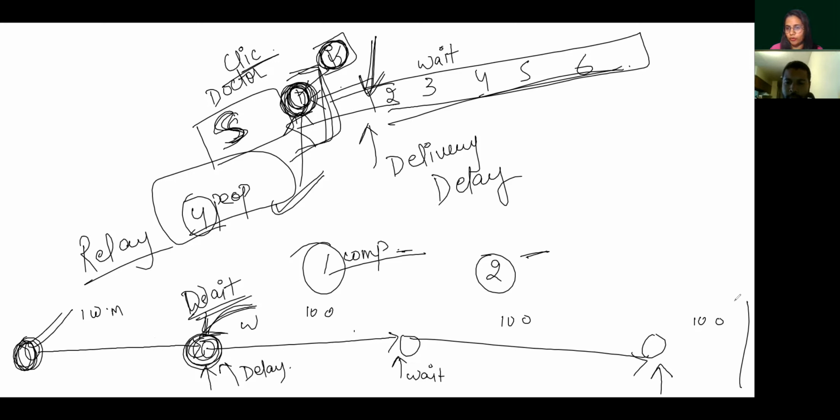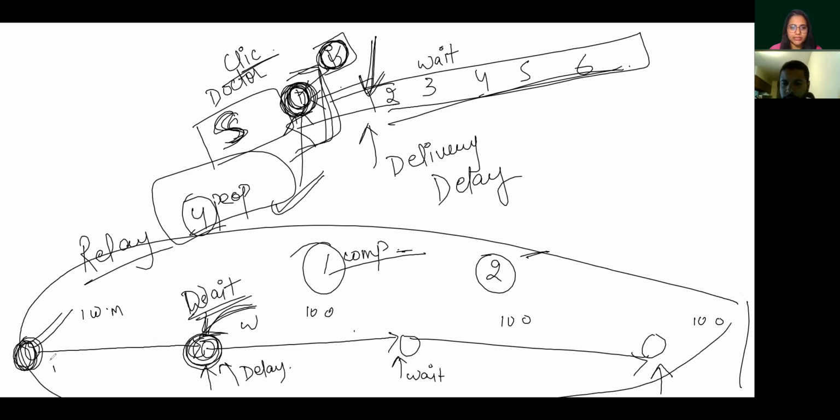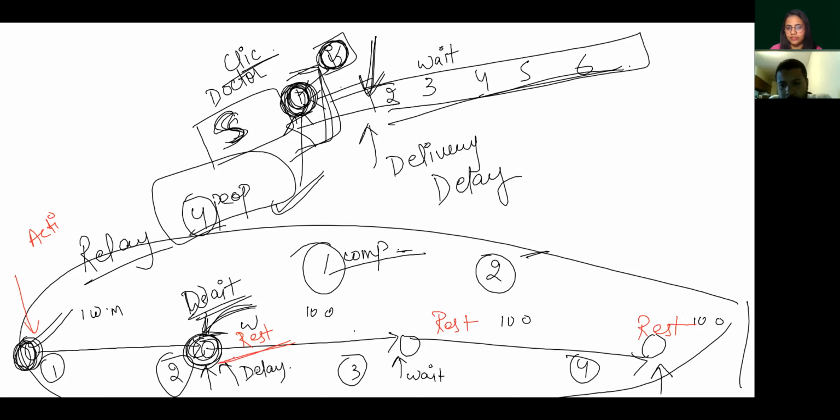In such a scenario where all the processes are interconnected, one process has to complete, then the second process, then the third process, and then the fourth process. At a particular time, only one process is activated. Others are at rest. Right? So in such cases, delivery time comes in. Delivery delay, because the process of this person is delayed, and because of these two.